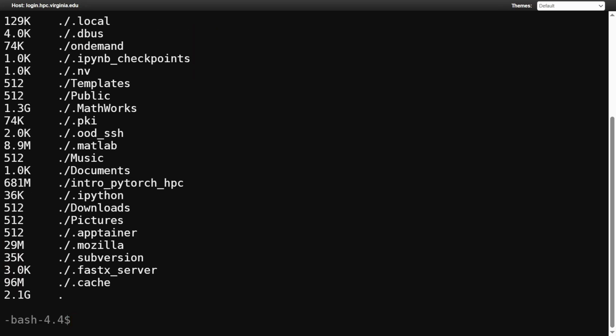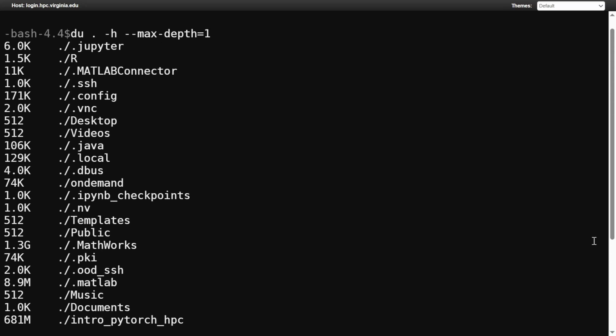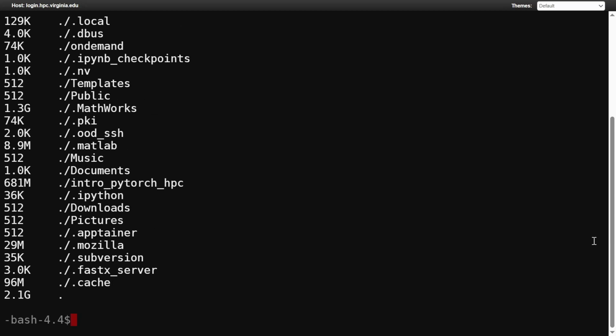The period represents the folder that you're currently in, so in this case my home folder. The -h option ensures that the sizes are displayed in a human readable format like kilobytes and gigabytes. The max-depth=1 option limits the command to only run for the folders in the base of wherever the command is being run, and not the folders and files inside of that. Those are the two main accounting commands.